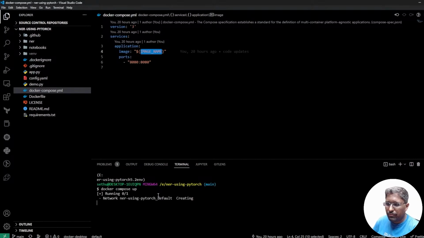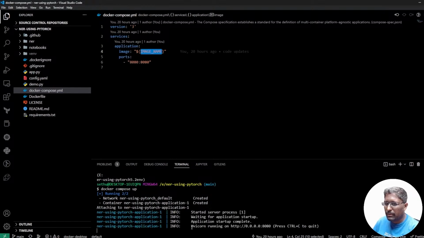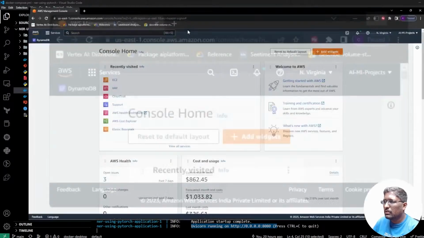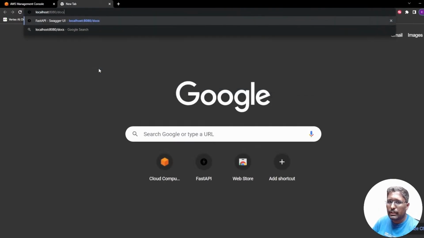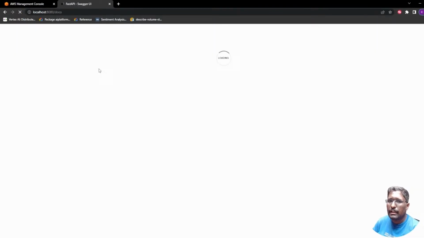So it's creating the network and running the container. Let's wait. As you can see, the application is running at port 8080. Let me go to this service and bring that here. Hope you are able to see the screen. So localhost:8080, and add /docs.